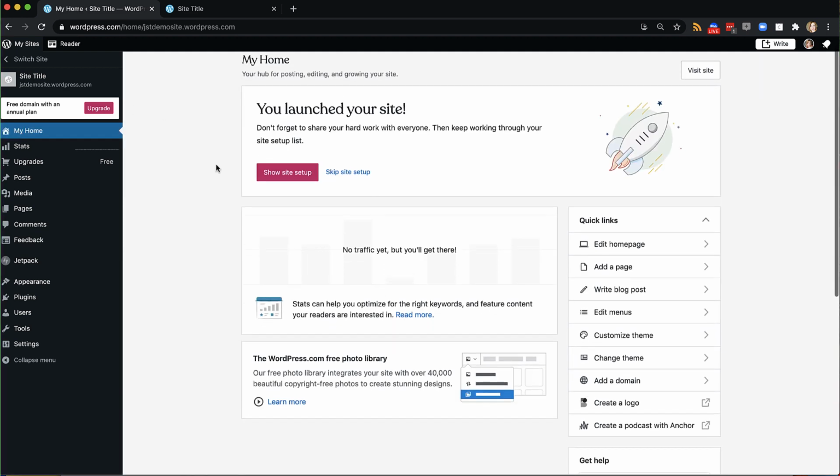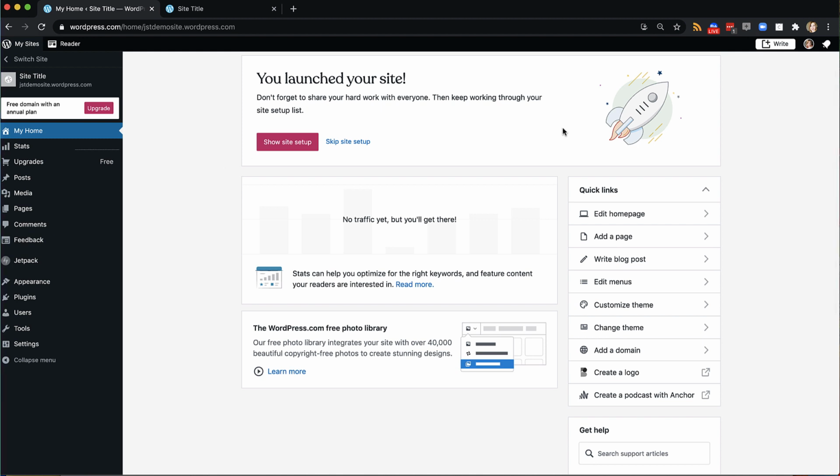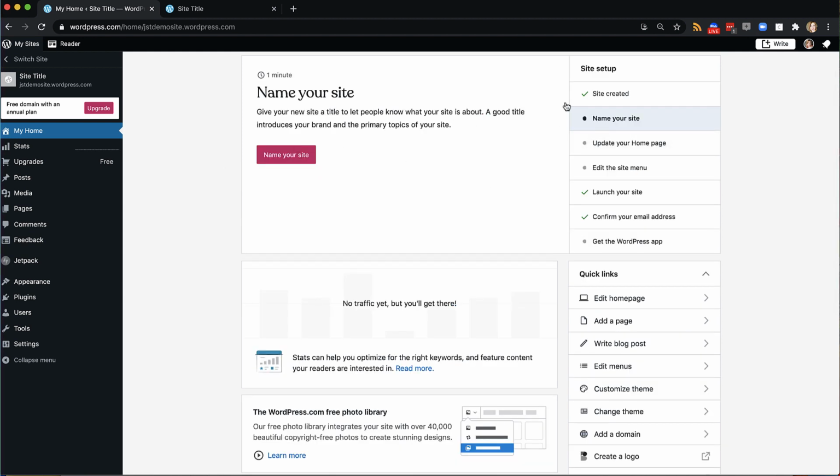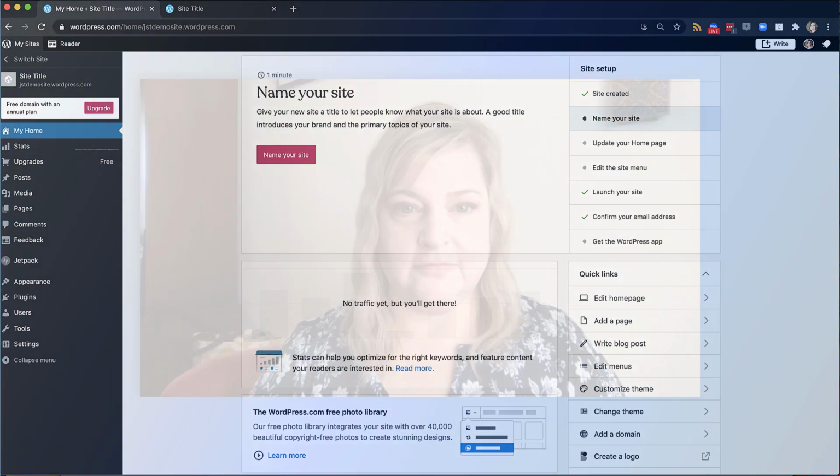So I'm just going to point out that you can walk through this site setup if you want. There's nothing wrong with that. If you are someone who likes a little checklist, feel free. I think it's really helpful to start with a theme. So that's how I'm going to start you out in our next video.